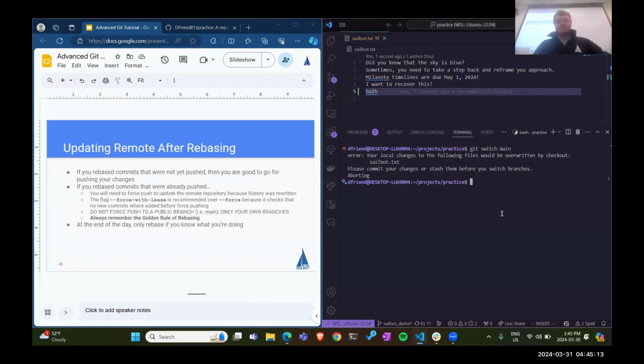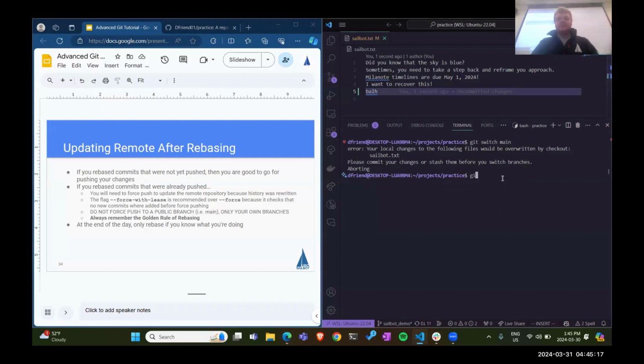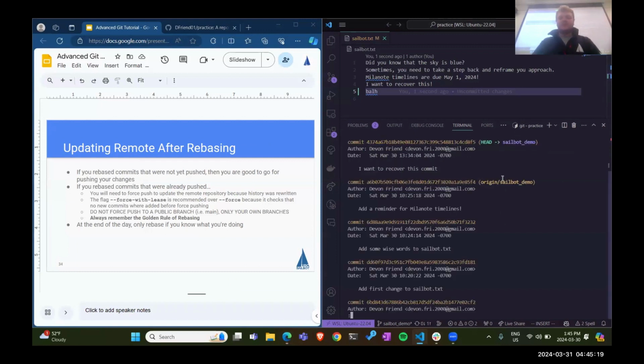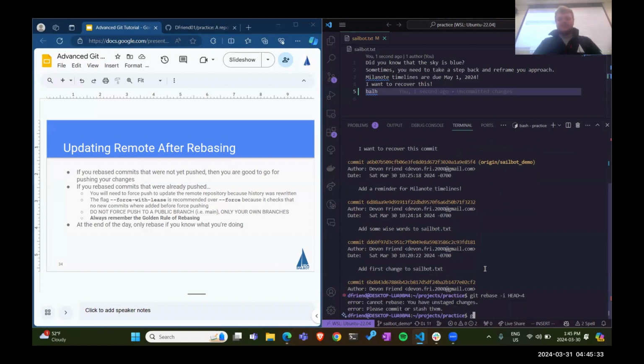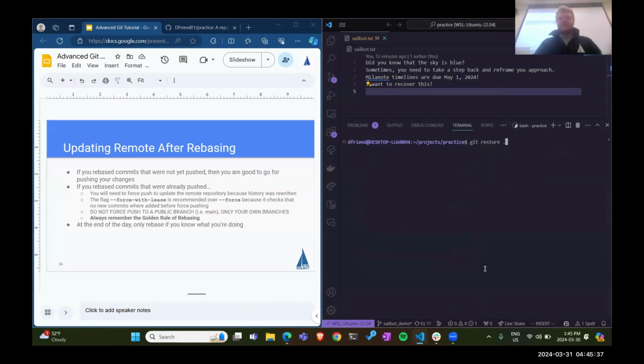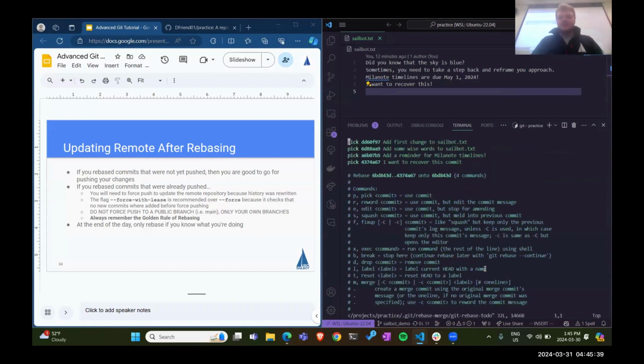I guess maybe I'll take a moment to just do an example interactive rebase really quickly. So maybe I'll go back by 4 commits here. Oh, yeah, you have to make sure all your stuff is clean.